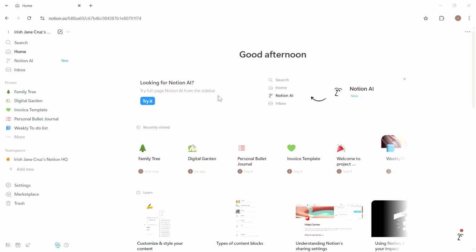How to put two databases on one page in Notion. In this video, I'll show you how to put two databases on one page in Notion.